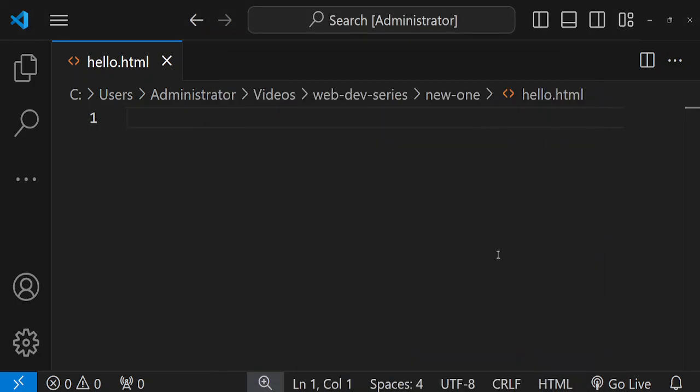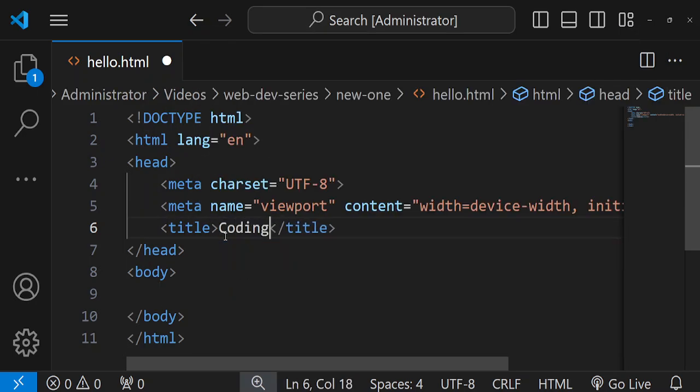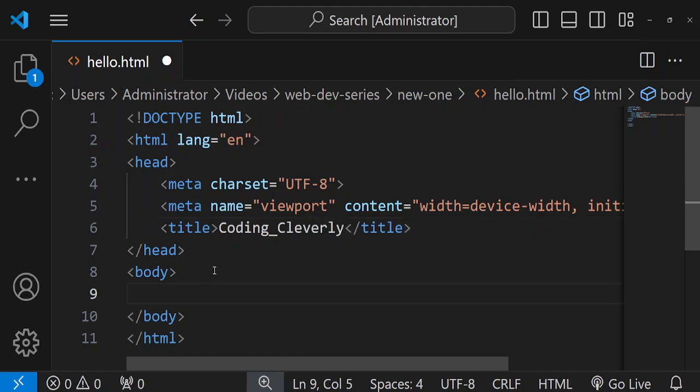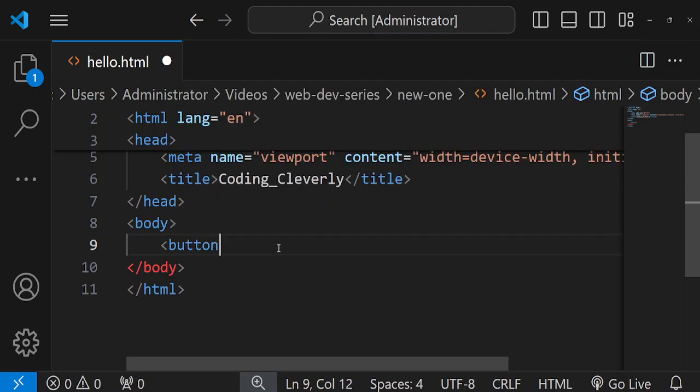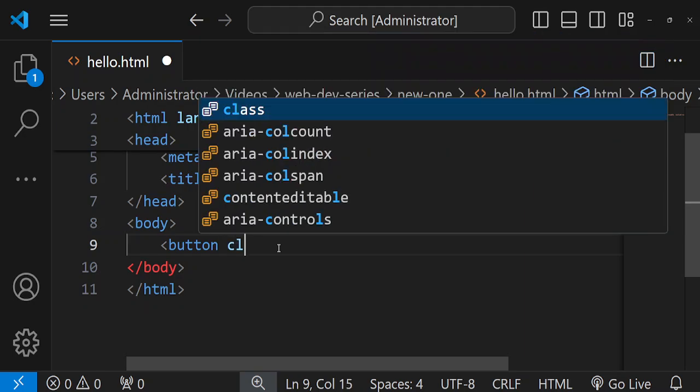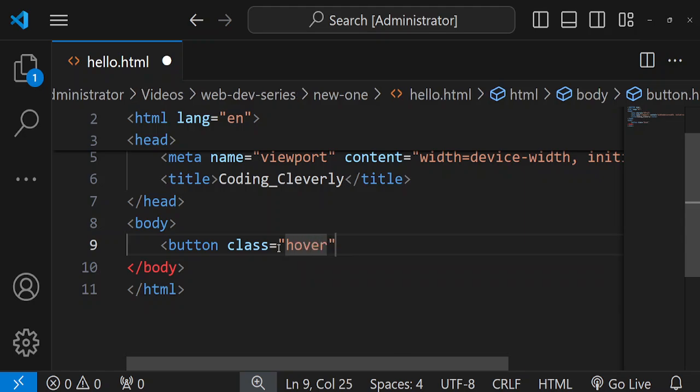So today we're going to be adding simple CSS interactions, which is basically the hover effect. So let's get right into our HTML code. We're going to be opening our boilerplate and changing our title, which is Coding Cleverly. Below that in the body, we're going to be writing a button tag because we want to be displaying a hover element. In the button, we'll be adding a class. In the class, we're going to be associating that we want to be adding a hover button.